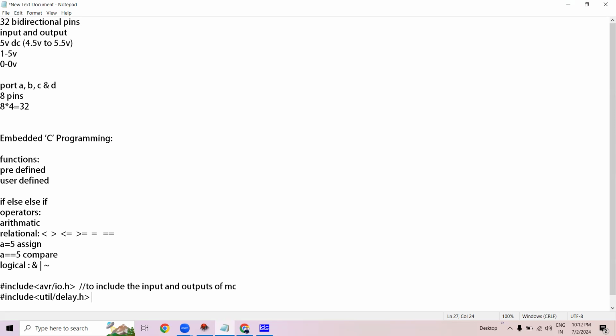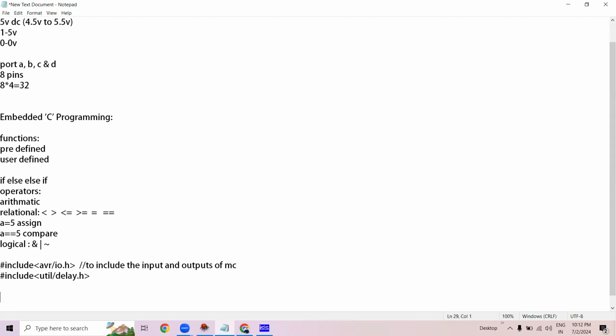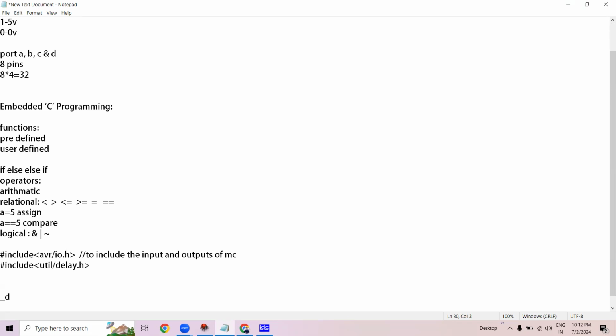Now, generally, if we ask what is delay, the delay is the time difference or the time duration between two conditions of output. The first one is on and the second one is off. So, the time duration between on and off is called delay. And to provide delay, we have functions here. Again, a predefined function for delay, that is underscore delay underscore ms, and in braces we have to write the value of delay. So here ms means milliseconds.